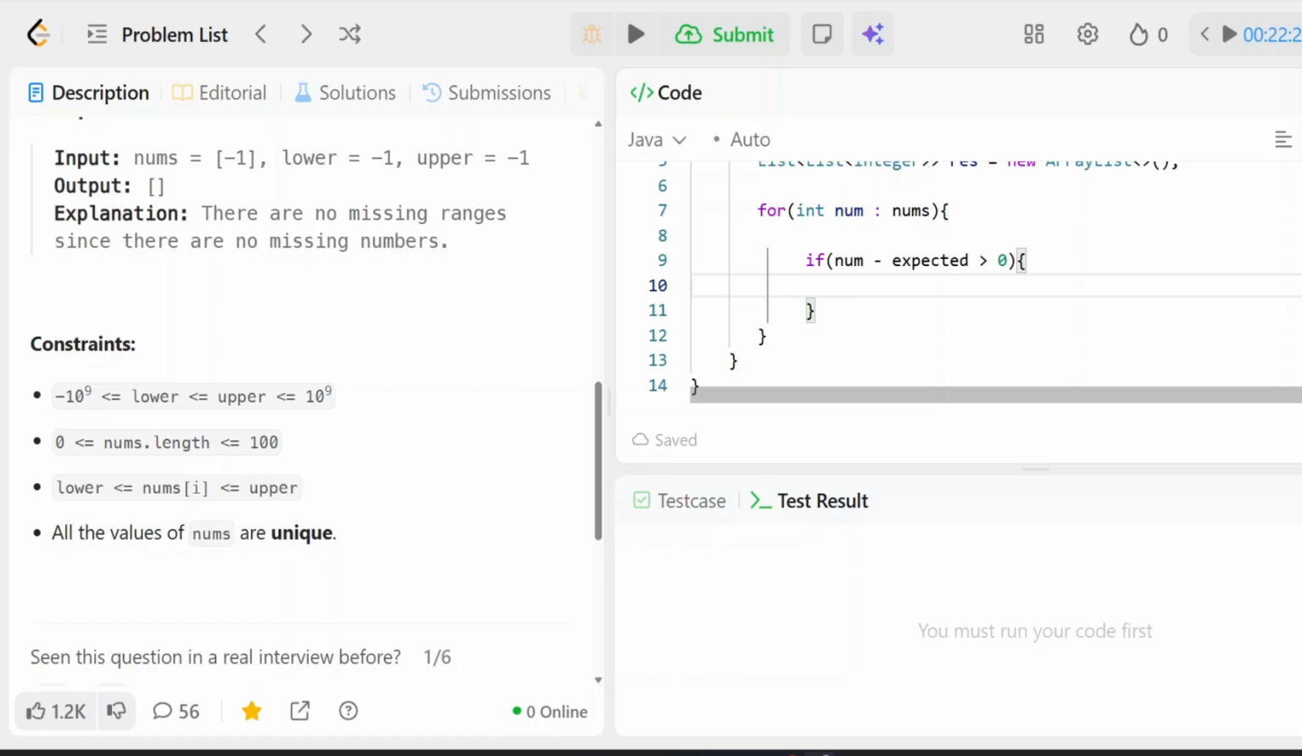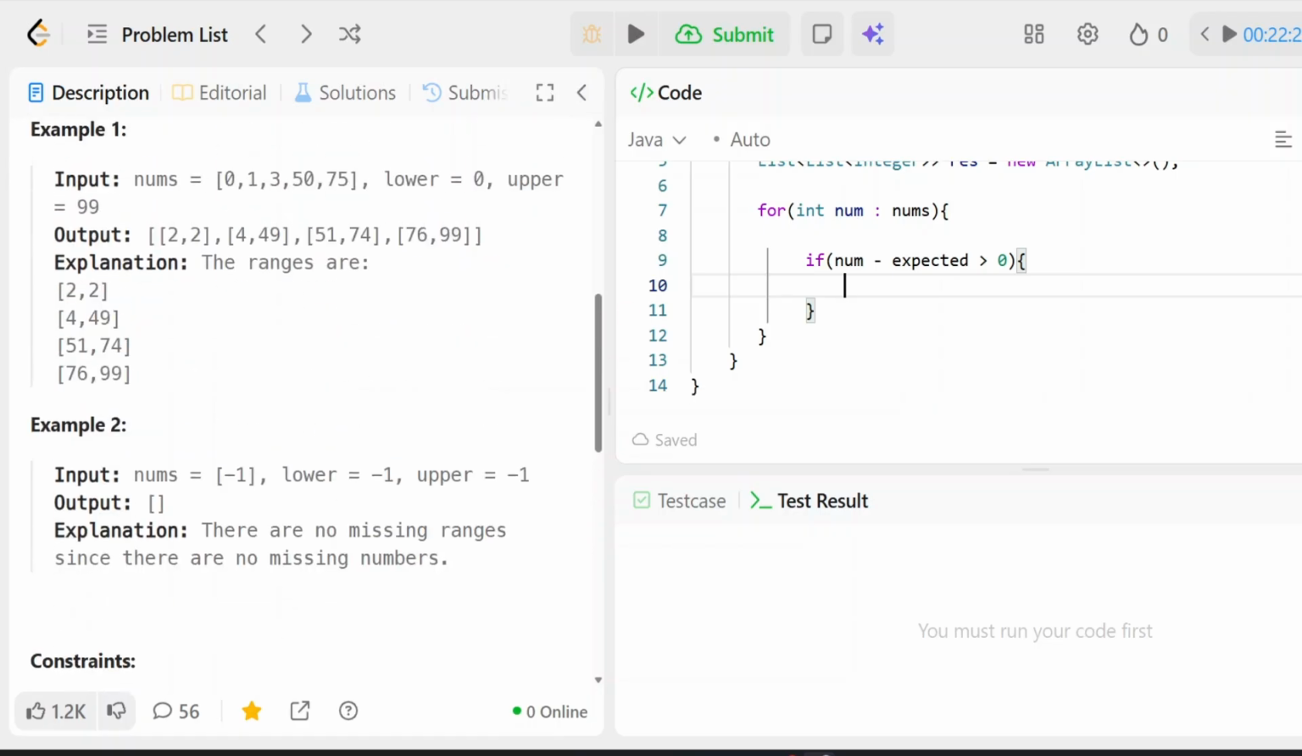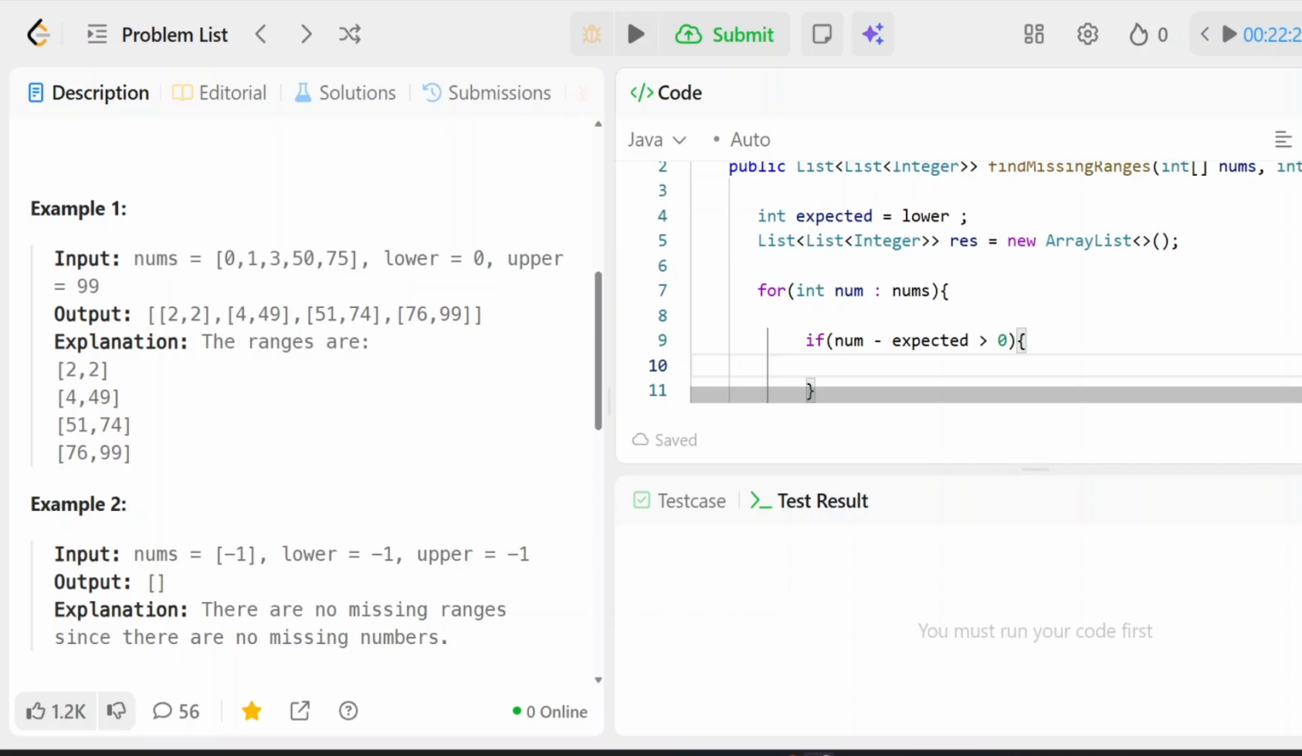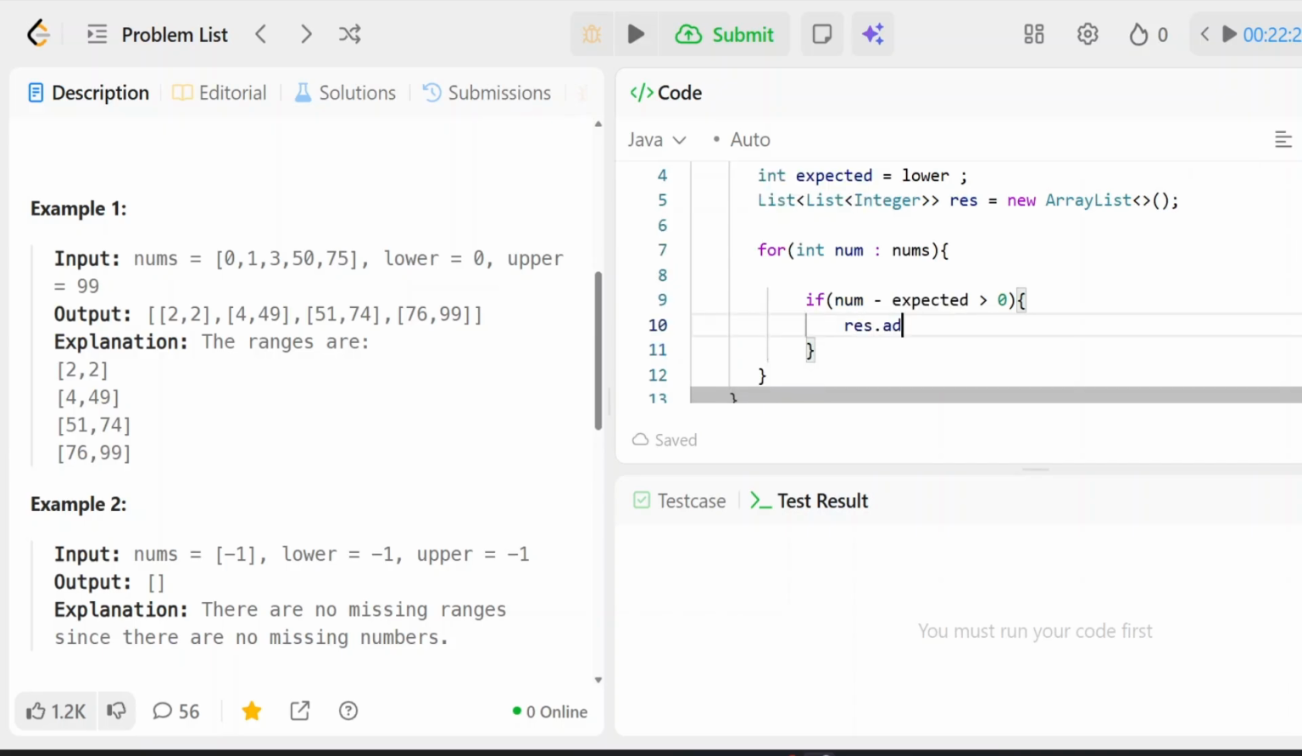So now if it's not the expected number, in those cases what we end up doing is adding the missing ranges between those two numbers. The gap starts at expected, because that's the number that I'm expecting, up to num minus 1, because num is present inside the array, so it's not missing. That's why it's not included.